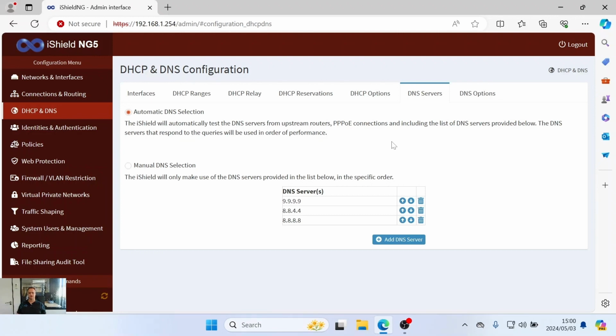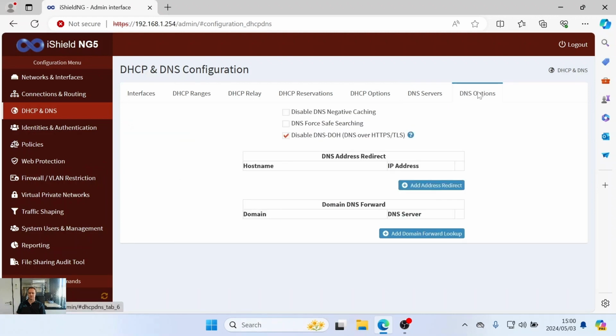The iShield usually uses Google's DNS service. I personally prefer 9.9.9.9, but it's up to you. If you want to use maybe AdGuard or whatever, it's available for you, and then various DNS options. So you can do a DNS address redirect and a domain DNS forward. Best thing would just be to play around a bit, see what works for you, and see how you would like to set it up.